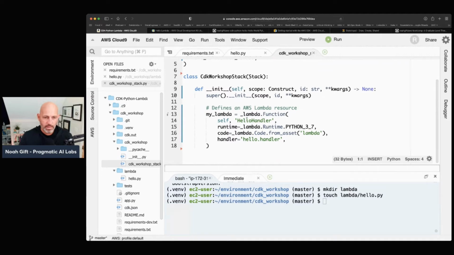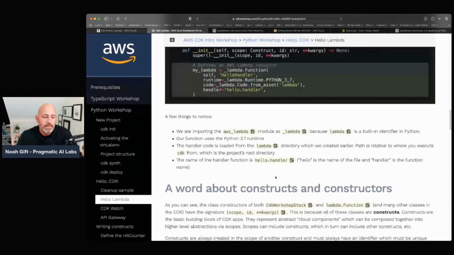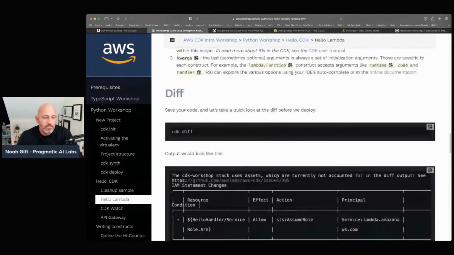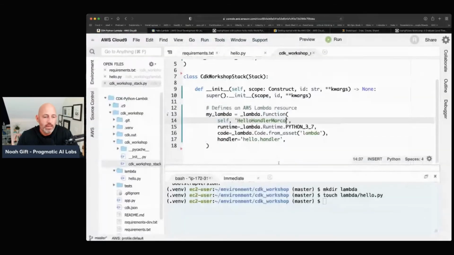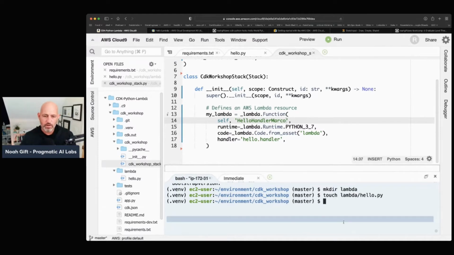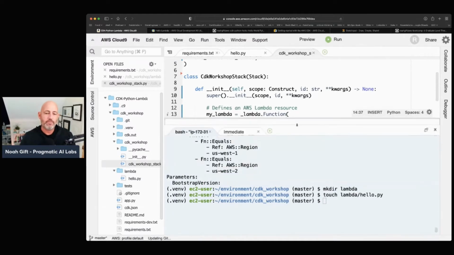And then from here, we would just essentially call this thing something. In this case, we'll call it hello handler. We'll call this hello handler Marco, and then we're very close to being able to deploy. What I can do is scroll down here and type in the word CDK diff. So let's go ahead and do that. Let's type in, go here and we'll type in CDK diff.